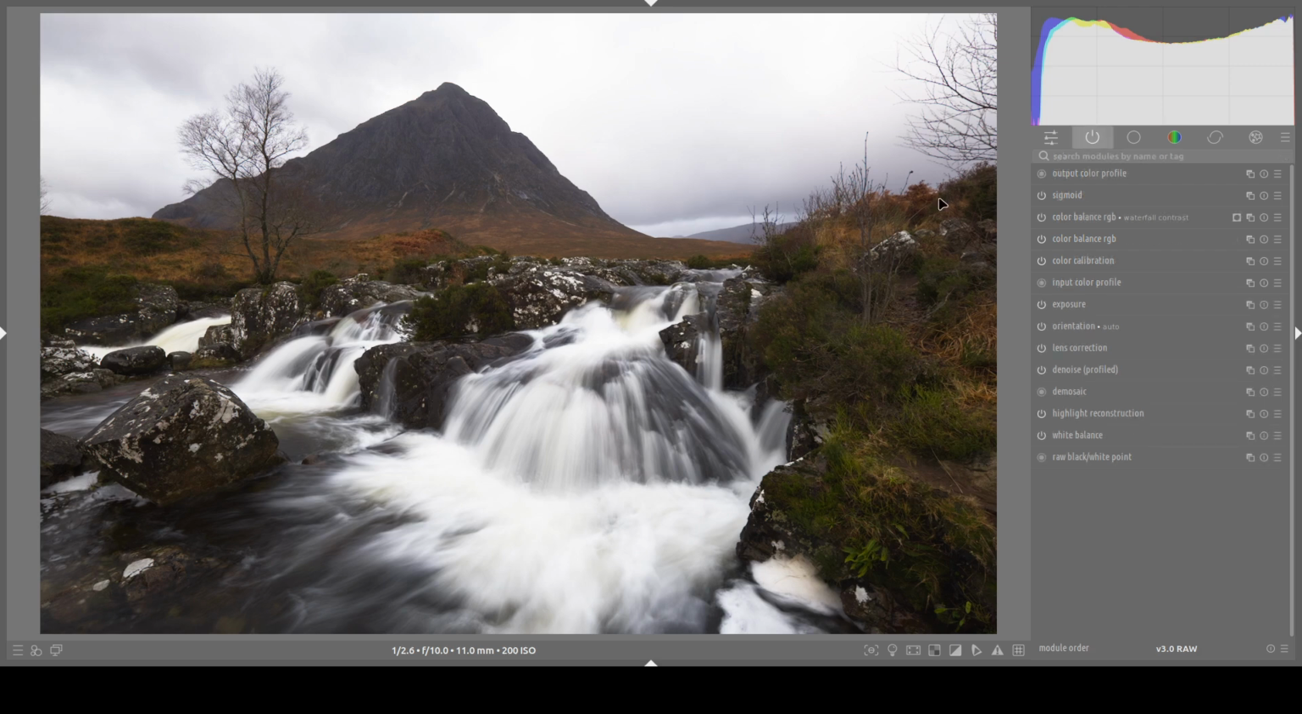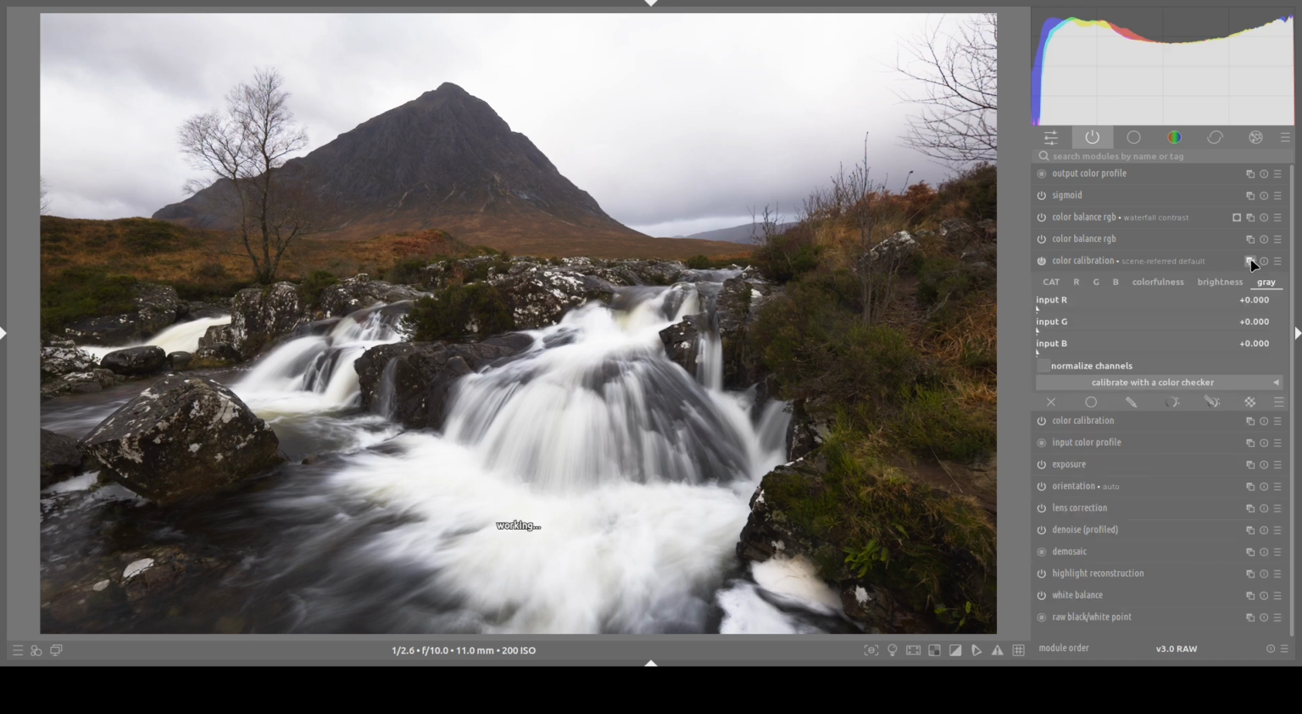Okay, so now what I want to do is add some drama, some punch to the sky. It's looking a bit flat and grey. Scotland in November will do that for you. So let's go to our colour calibration module again, and we're going to right click to create a new instance. So now we have two. And again, keeping things organised, we're going to call this Sky Drama. And now we know which one's which. This is our global one, this one is our specific one.